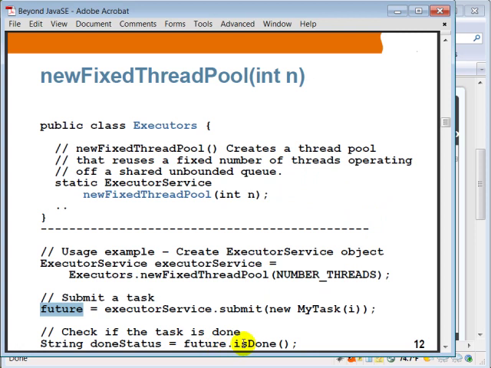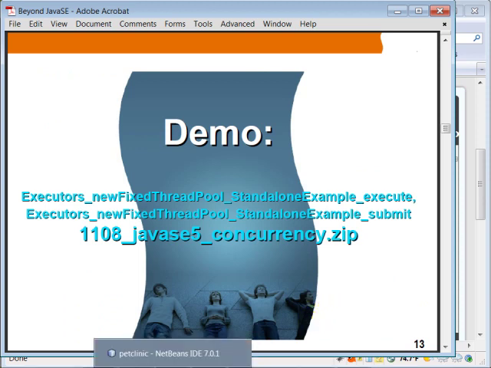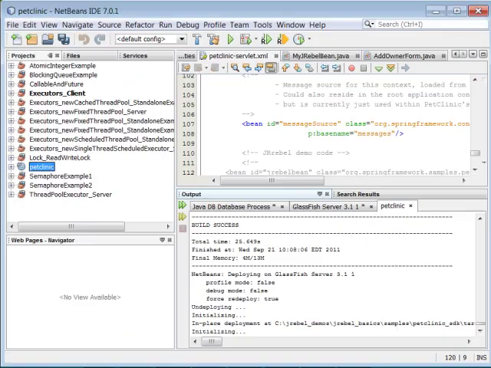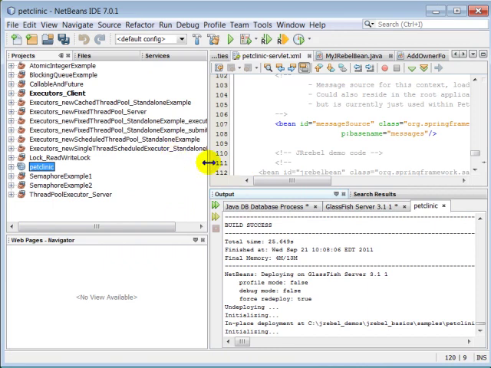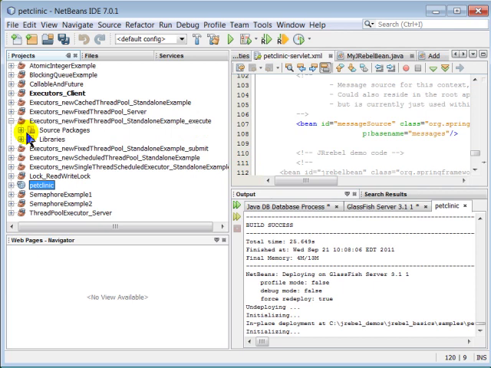Now you can use some of the methods of the future object to find out the status of the submitted task. Let's do our first demo. We are going to try execute and submit of this fixed thread pool. We are going to try execute first, so let's take a look at the code.